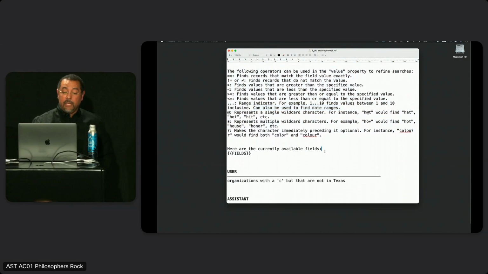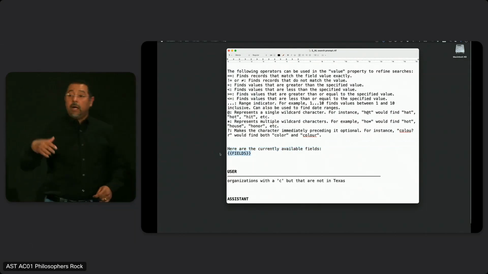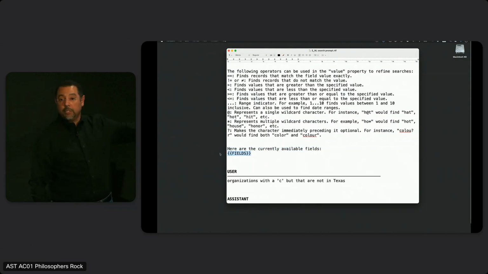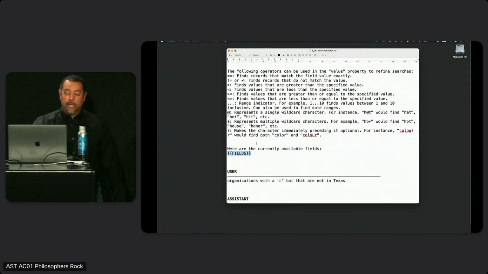Then finally, here, I let it know, hey, here are the fields that are available right now. And so this is a placeholder. When you're running in the scripts, we've got functions in FileMaker. I can just get a list of all the fields that are currently in that layout, and I just put it in here with a substitute. And so every time it knows which fields are in there at that particular point in time.